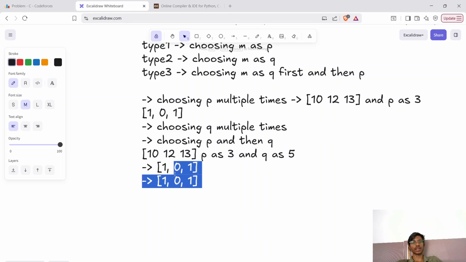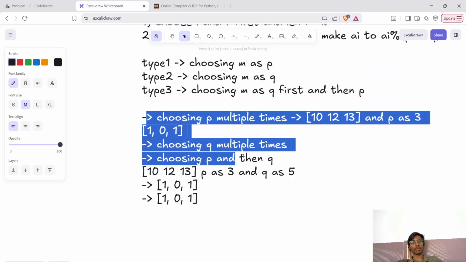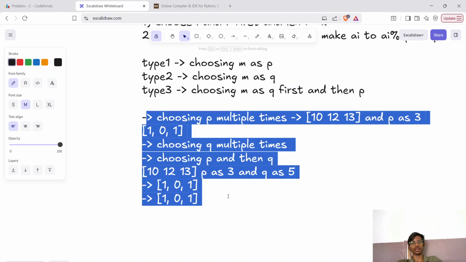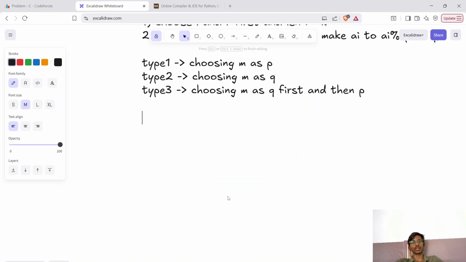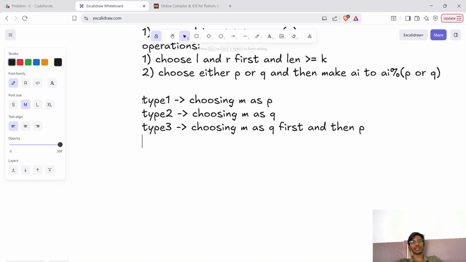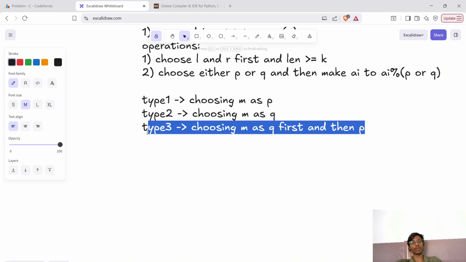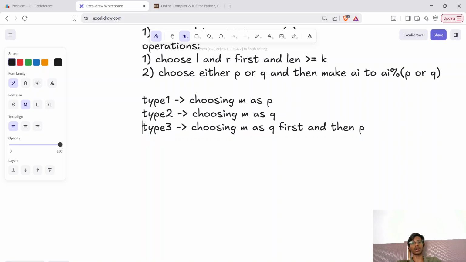So at last I can say that these three types of operations are being ignored here. And also one more thing, I can perform either type 1 operation once, or type 2 operation once, or type 3 operation once. If I perform the same type of operation multiple times, it won't change the elements. It is trivial to prove that doing it multiple times on the same subarray won't change the elements.